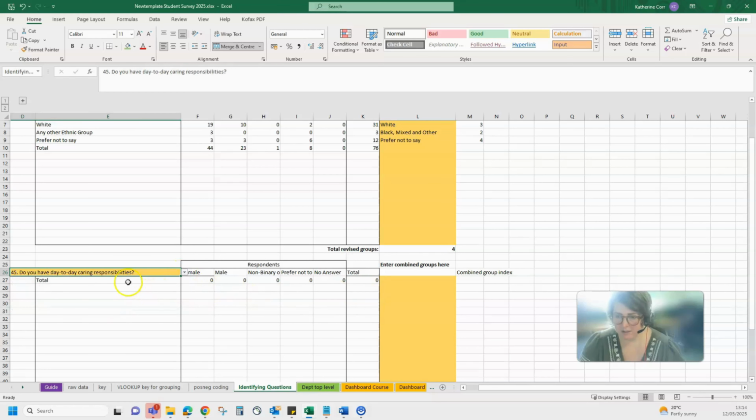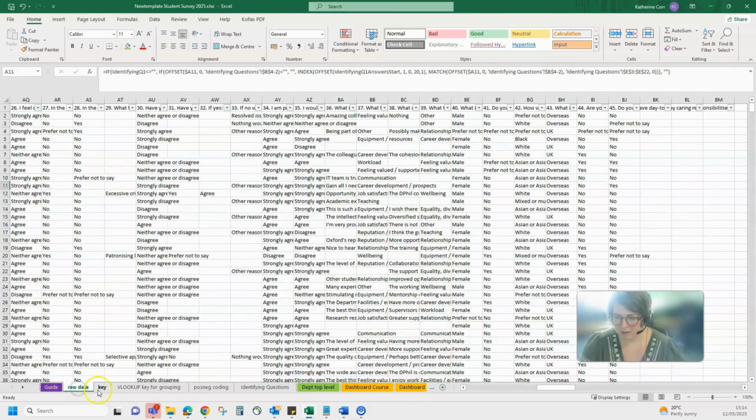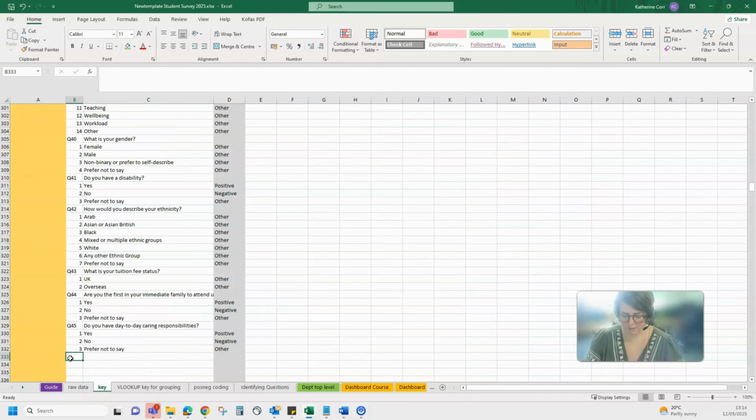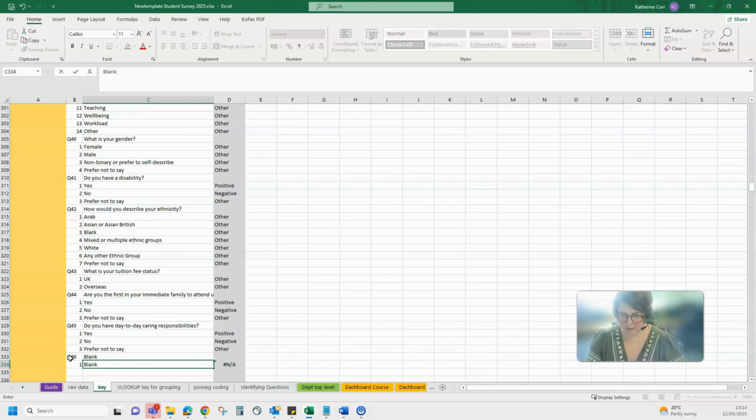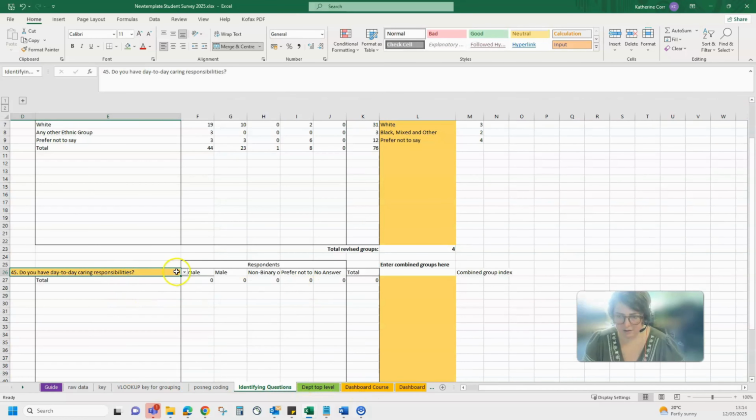Caring responsibility. Oh, interesting. There's no information there. This happens sometimes with the last question on the survey. The way you can deal with it is making a new one, just a blank one. Question 46, blank, and then 1 blank. Let's see if that made a difference.